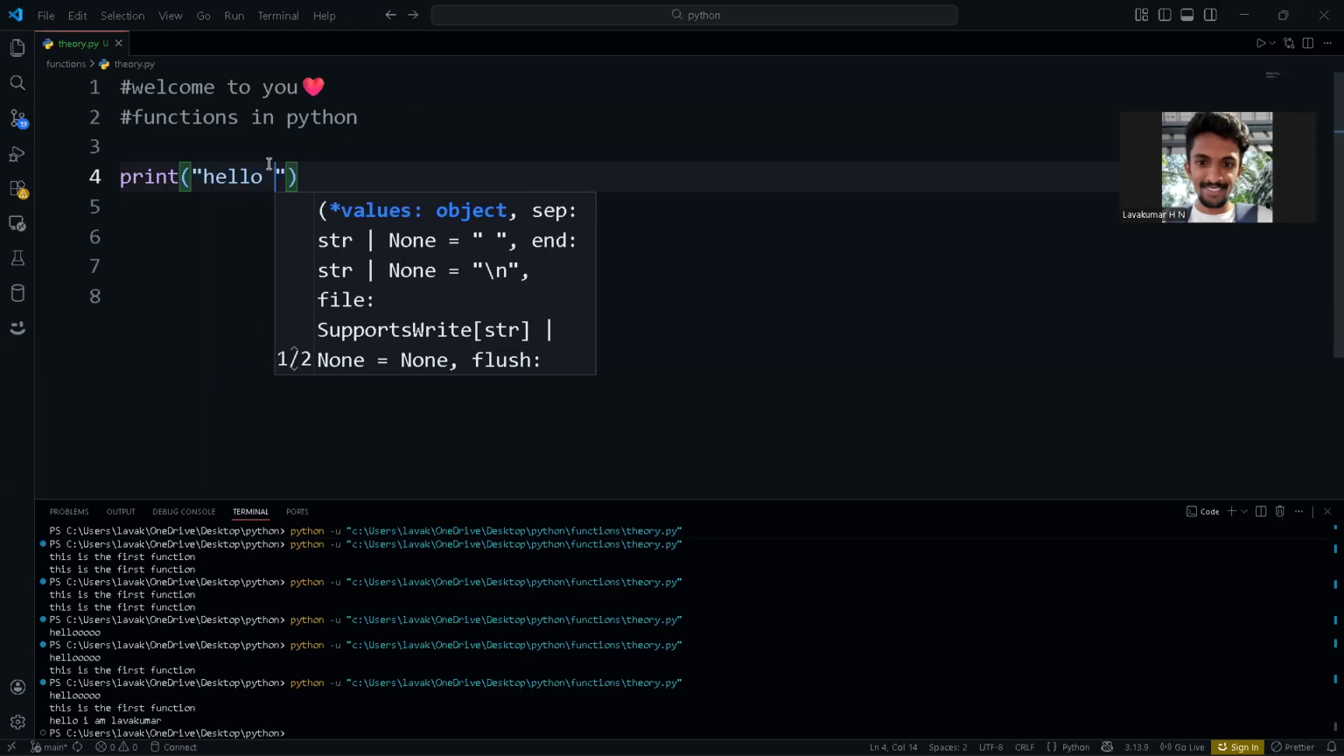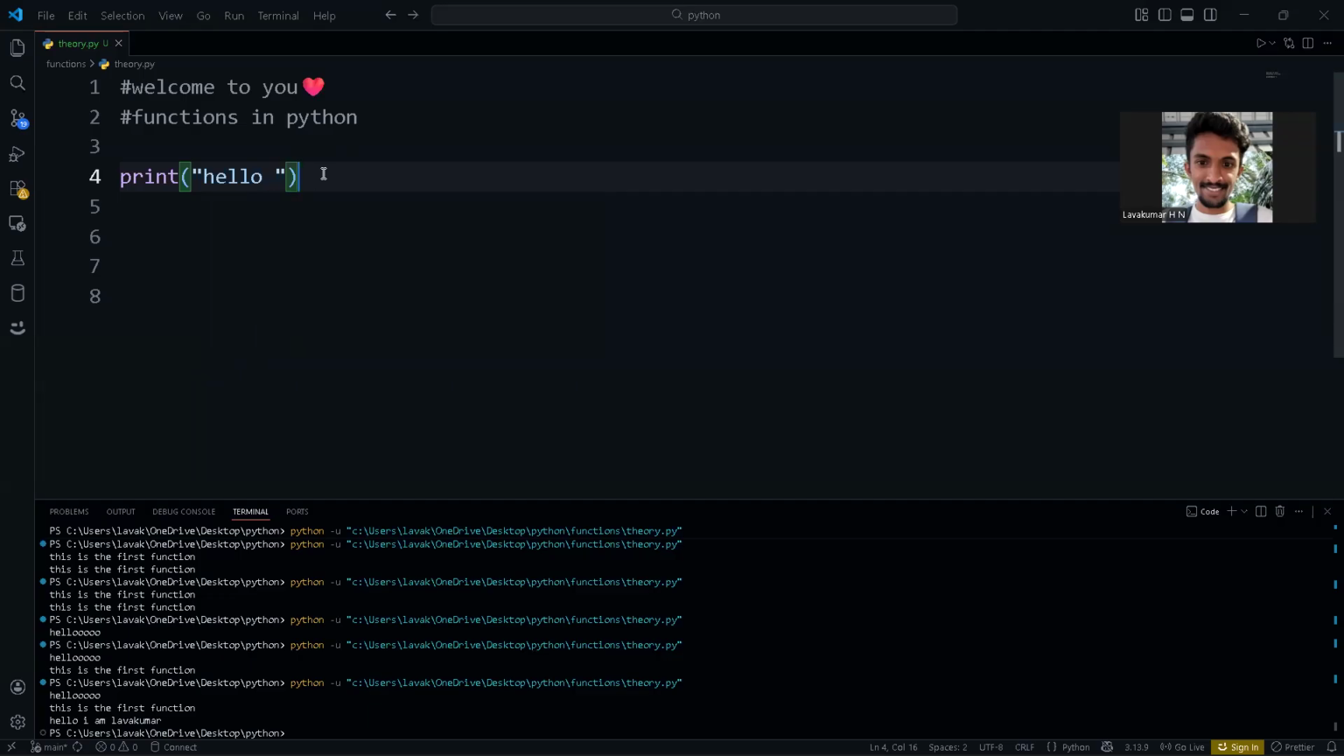Now in the same way, can we have our own functions? First we have to understand what a function is. A function is basically a block of code and it will be executed whenever we call it. Print is also like a code, and we are using that, right? We don't know what exactly they have written, but we don't worry about all those things.